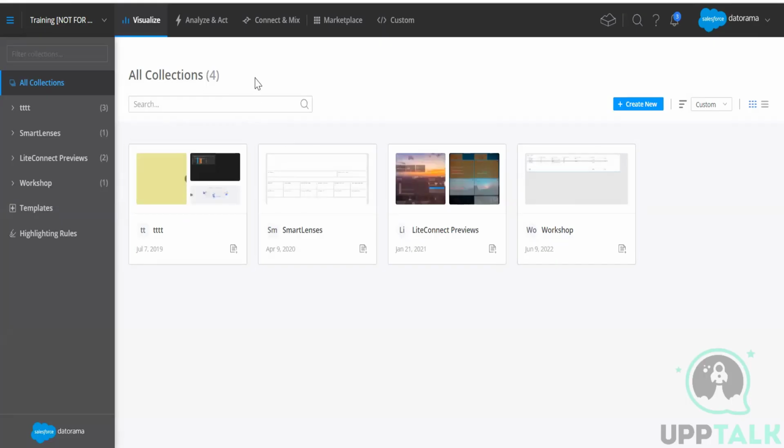This is how Datorama is supposed to log in. You have to go to platform.datorama.com, and you can see these are the things that are there.